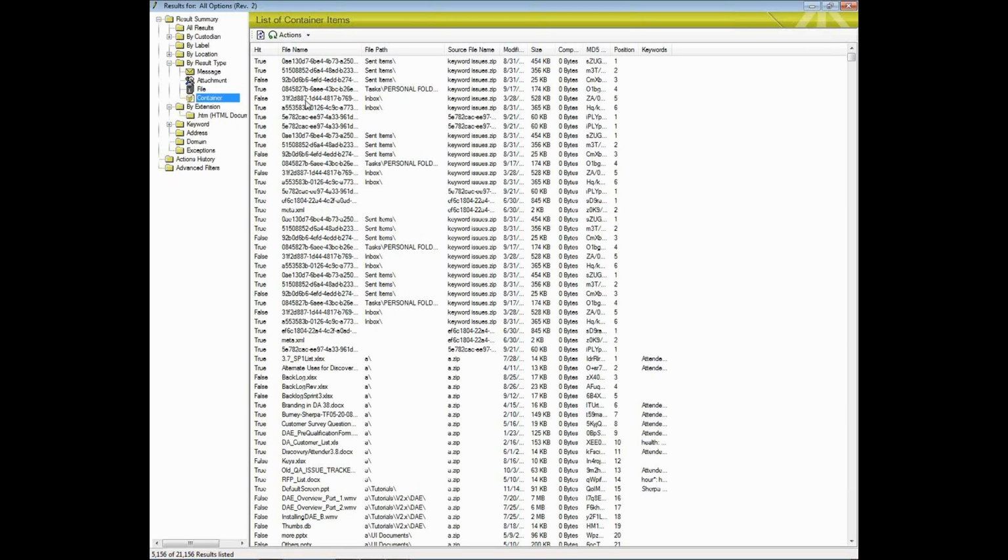So when you have a zip file, so let's just say you have 5 Word documents, 5 Excel spreadsheets, and you zip them up into one set of documents saying budget numbers, .zip. When you search that container file, Discovery Attender finds a hit in, say, 3 of the files.